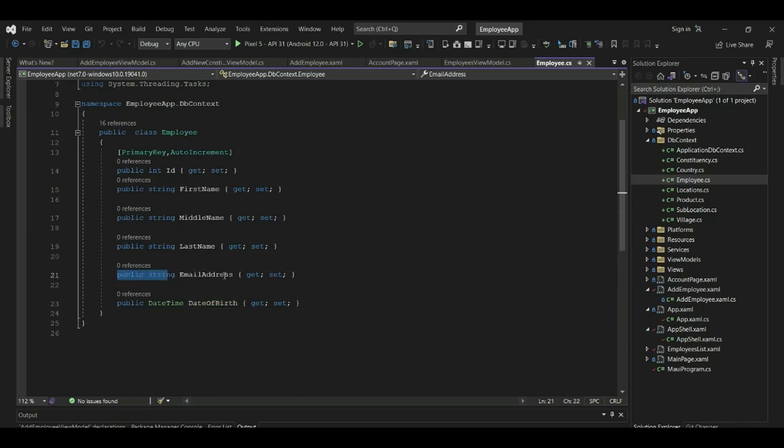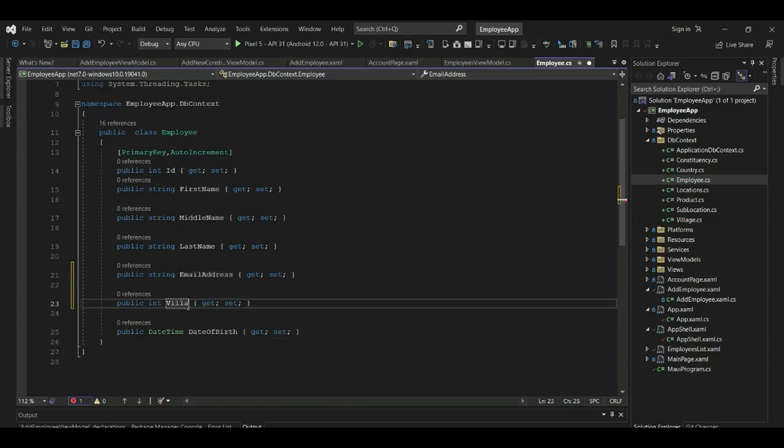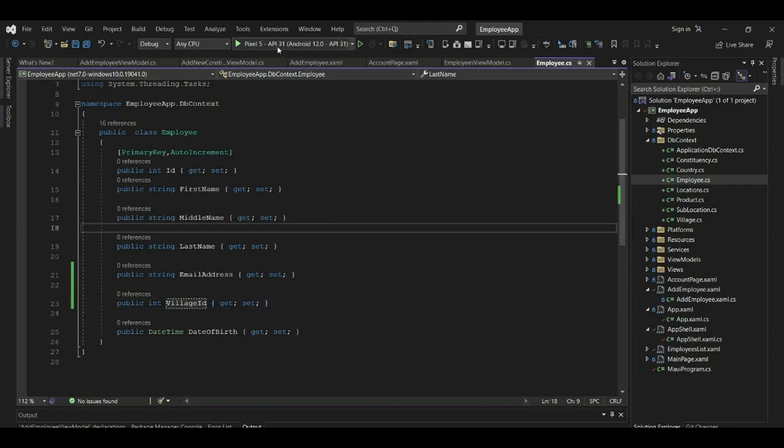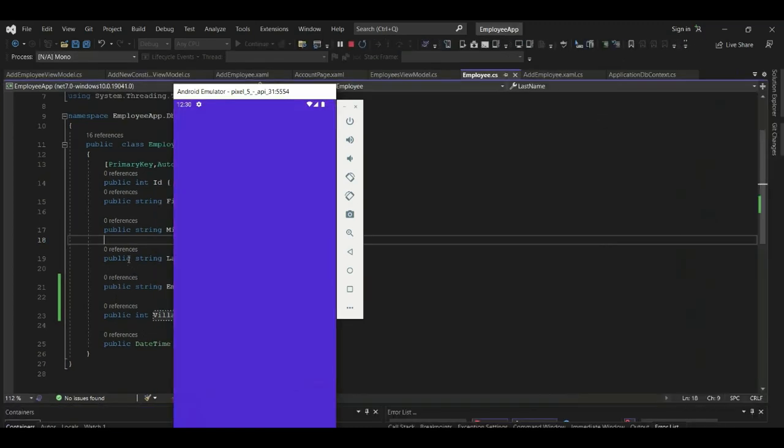So what we are going to do, I'll add another field. I'll say this is an int, and it is getting data from the village, so we say village ID. I'll be saving the village ID on our employees table. If I just run our app, we should not receive any issues. Our app should launch, instantiate and create these fields.